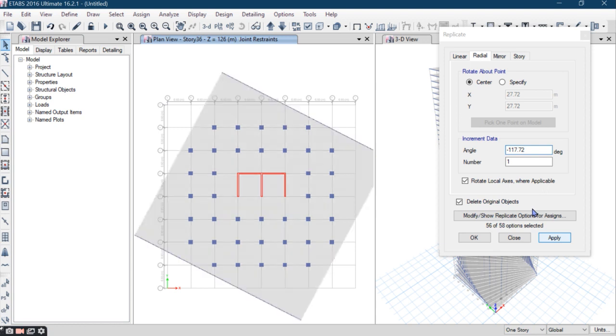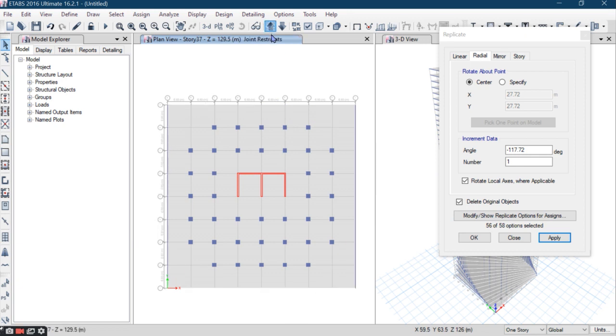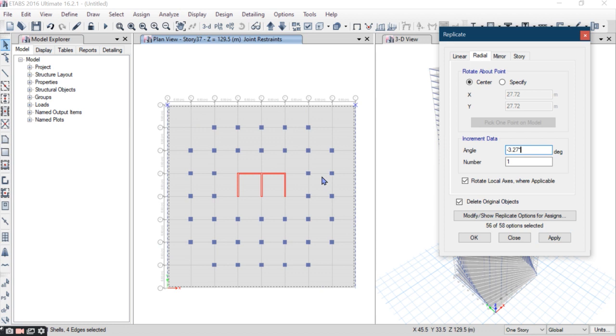Okay, so it's a very simple process, you don't have to take this trouble, so you can easily make this kind of tilted shape building. If you have any problem, you can comment down below. I will try to solve it.